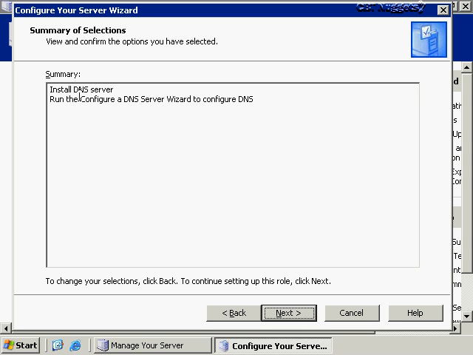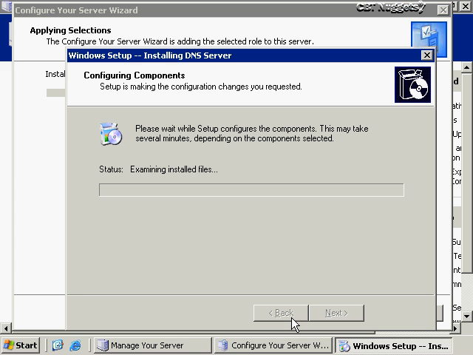Then it says install DNS server, and also notice that it says run the configure a DNS server wizard to configure DNS. Now, if you used Add Remove Programs to install the DNS server, it would not give you the handy little wizard. After it did install DNS, you could still use the wizard by right-clicking it from within the DNS console. But this packages the two together immediately for us, so we'll use this as a good example. We'll click on Next and let the files install themselves.